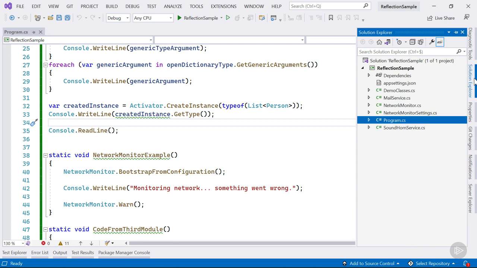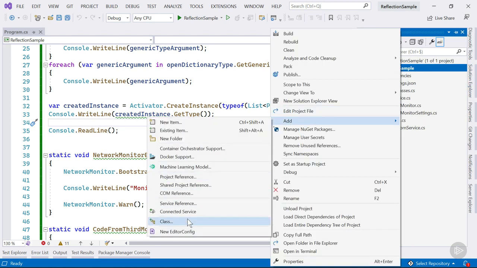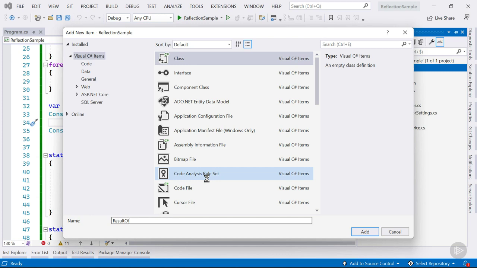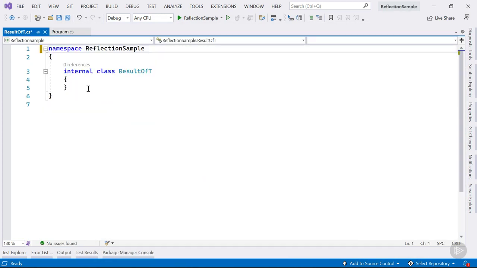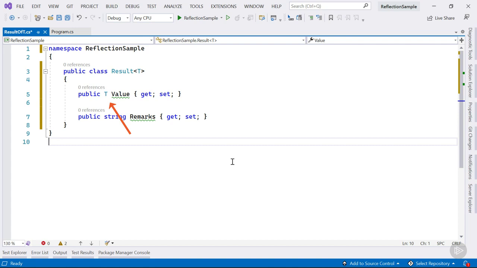Let's add a new generic class to work with. Let's say Result of T. The actual value is of type T. We're going to ignore the null reference warnings, that's not what this demo is about. Constructs like this are typically wrappers around a certain instance to allow passing through additional information next to the actual value. A Result of T could contain remarks on the value instance, or maybe a list of errors in case the value wasn't successfully fetched. That's what the remarks field can hold.